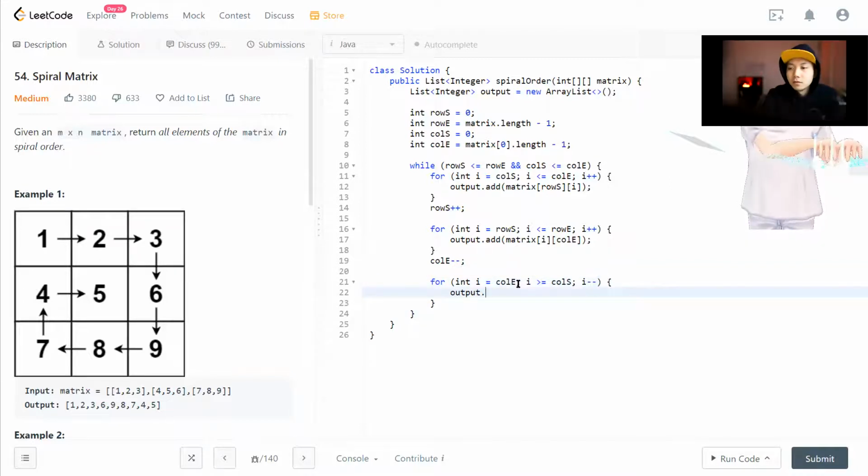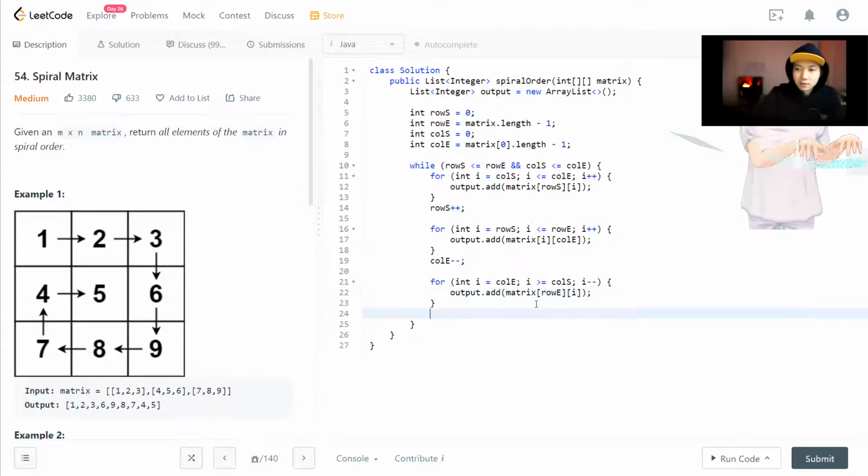Okay, and output do the same thing, matrix. So now we have the row will be row n, and we got column is I. After that, we'll swing the row down, row n, right? We move the row n upward by 1.